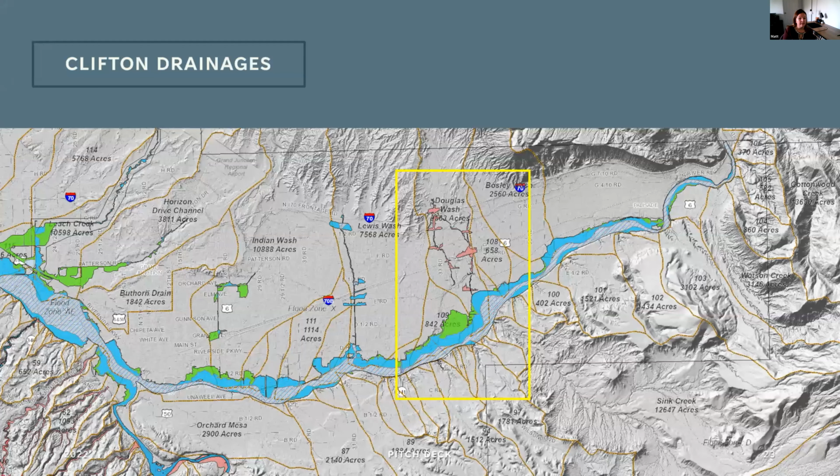Most of the Clifton community is located within the watershed drainage basin known as Douglas Wash. The basin encompasses a large area and is made up of 2 subbasins, the eastern and western Douglas Wash branches. The basin is generally defined by the southern edge of the Book Cliffs rim and extends all the way to the Colorado River.